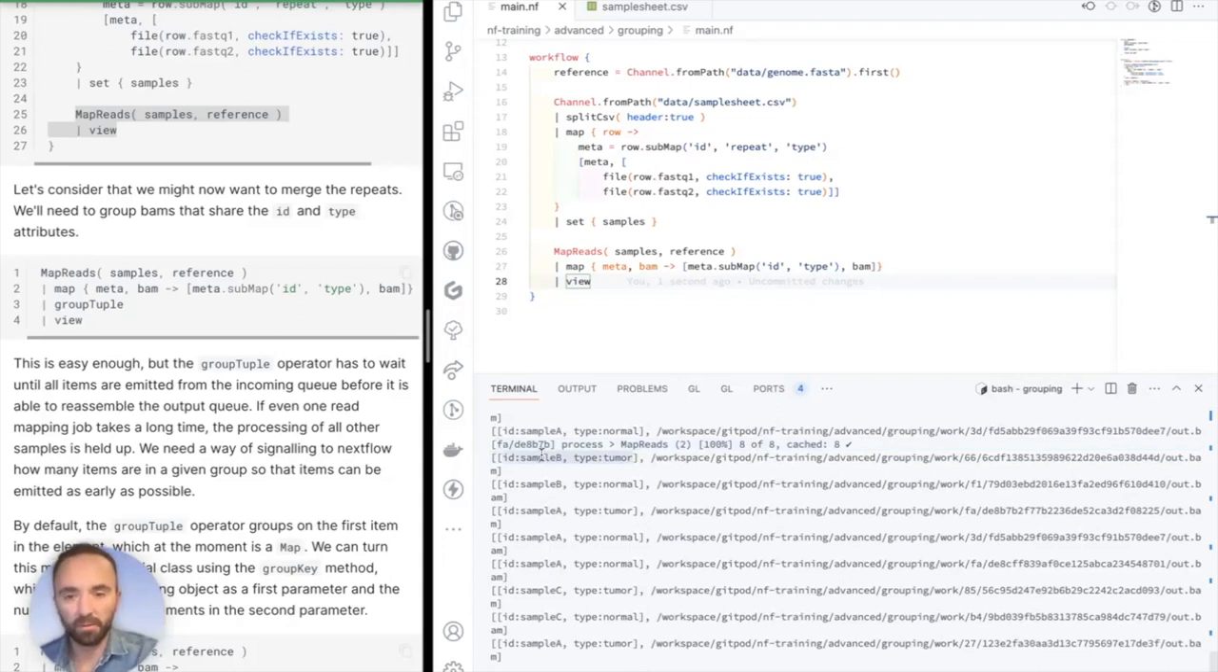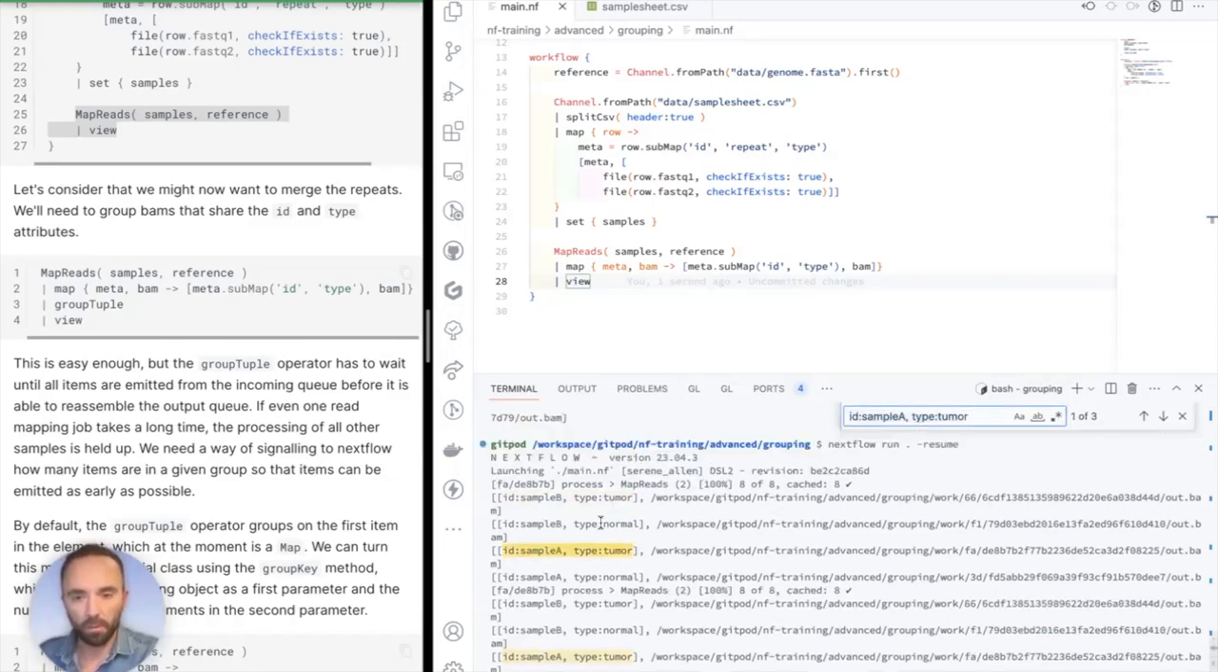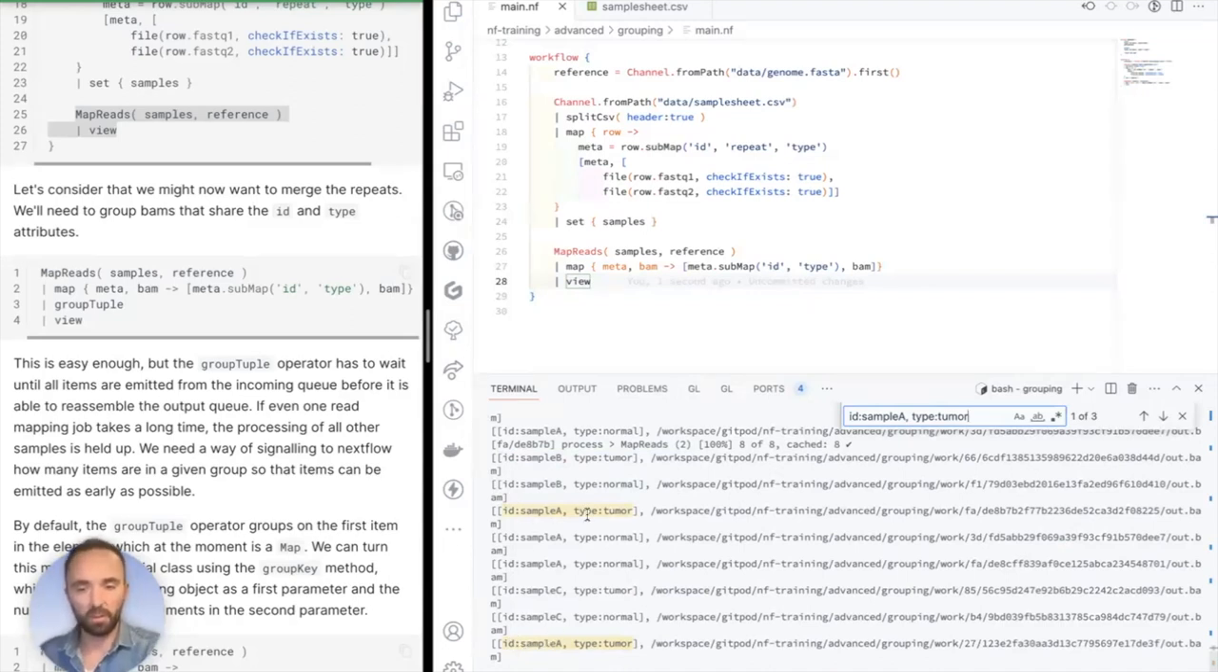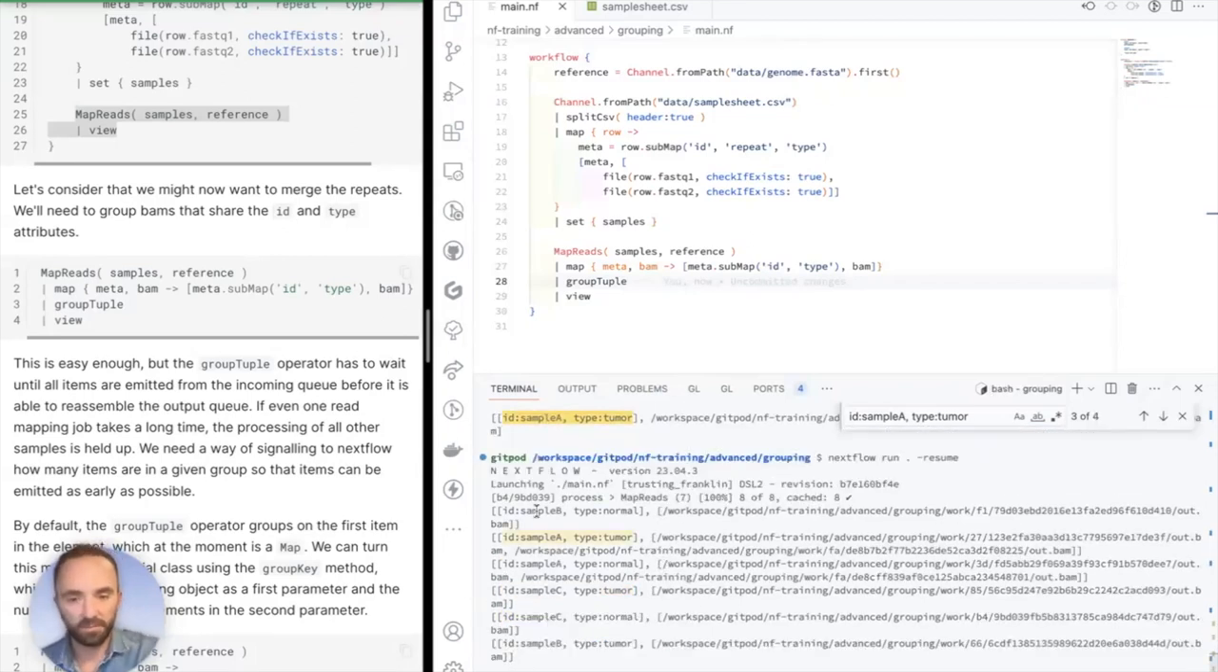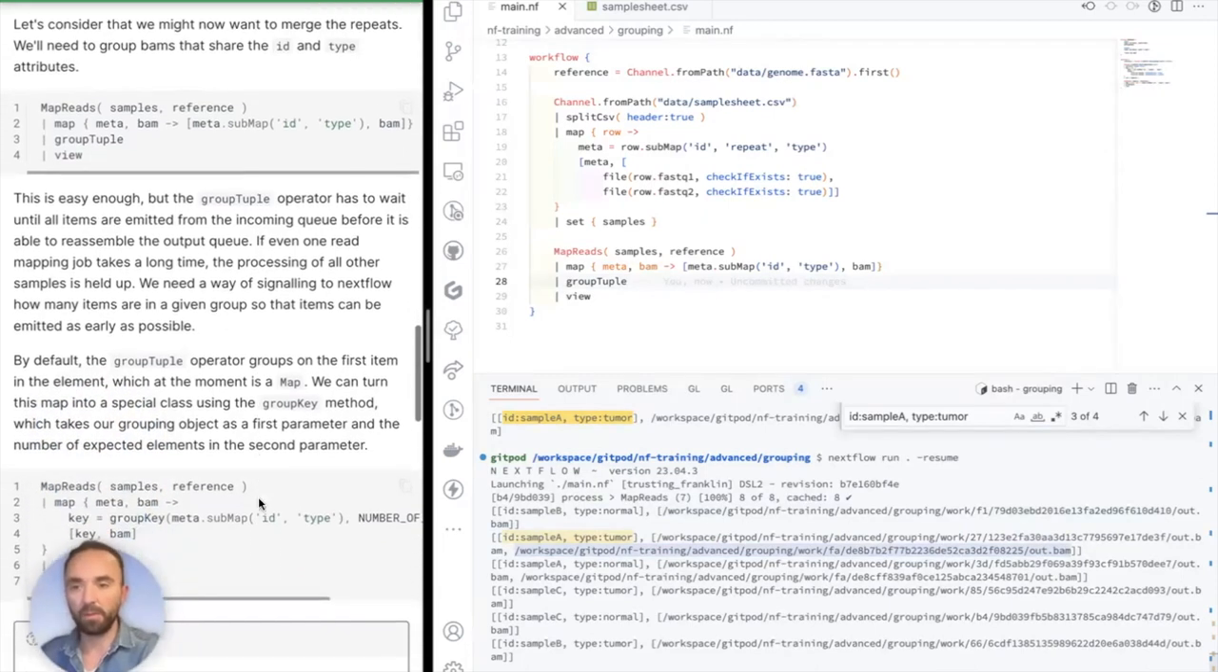Great. So now we have these elements where we have, for example, here, two elements that share exactly the same key. And that can be used to groupTuple and combine them. So we're going to pull out and find all elements that share this same key, which is a submap containing keys, ID, and type. Excellent. So now we have some elements in the channel with one element because there was only one to begin with. There was no grouping necessary, but others, here we have an element in the channel that has a meta map ID sample A type tumor that has two elements, two BAM files that can be used to join together.